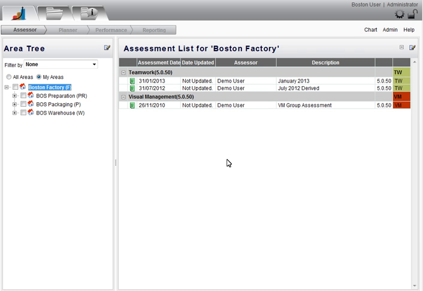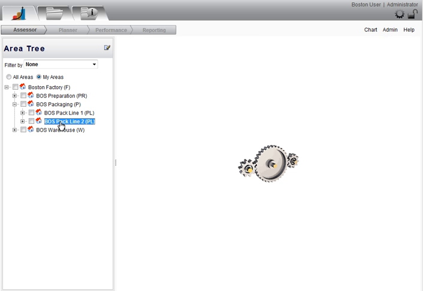Whenever you want to view or use an assessment, an implementation plan, or a report, you begin by selecting the area that you want to assess, plan, or analyze. Let's suppose you're implementing the teamwork track at a packaging line in Boston. You expand the Boston part of the area tree and select your area.